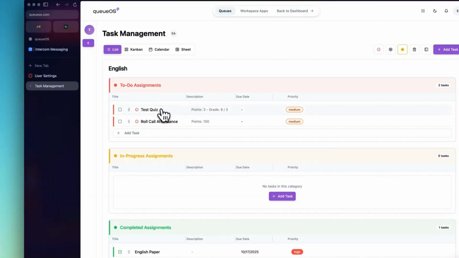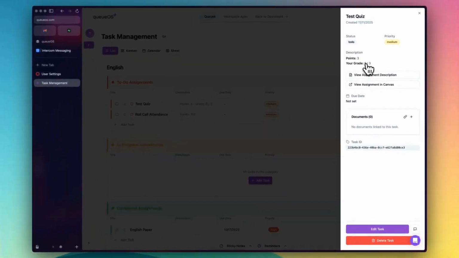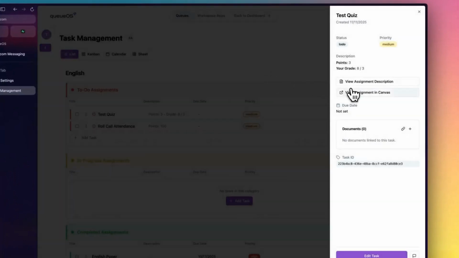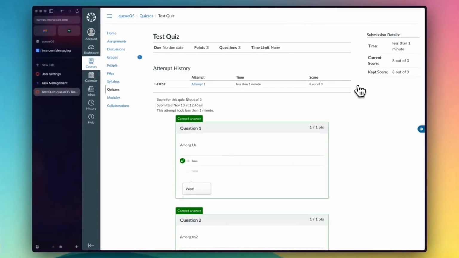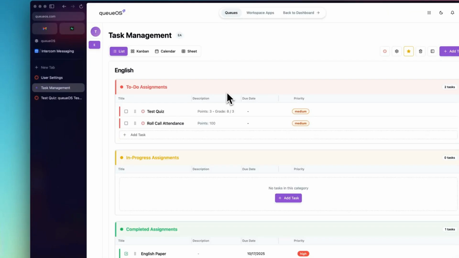And then for this test quiz, if I click this one, you'll see this one has a point value of 3 and my grade of 8 out of 3. This one also has no assignment description, so it's not going to say anything. But if I hit view assignment in Canvas, queueOS is not broken. For whatever reason, if your professor gives you extra credit, it's just going to show up 8 out of 3. So that's how it looks like right there.